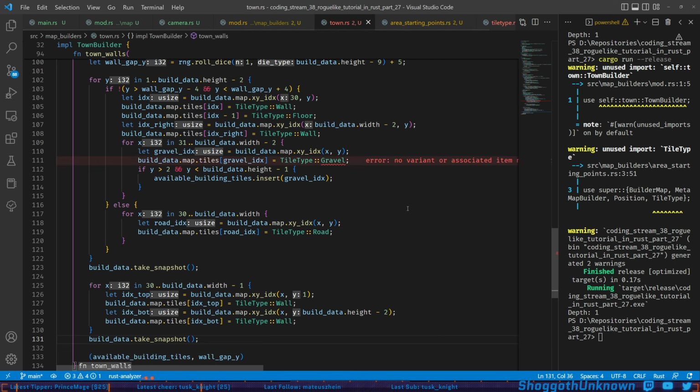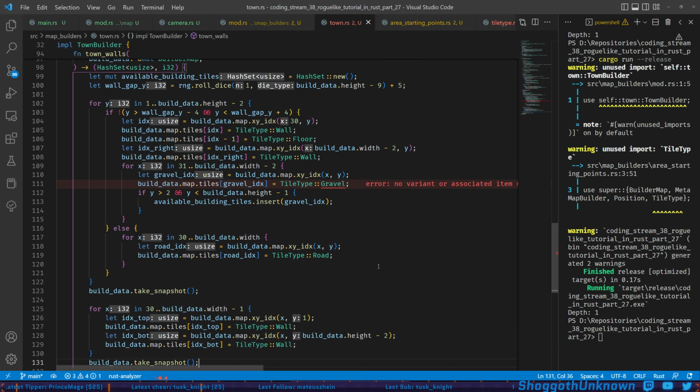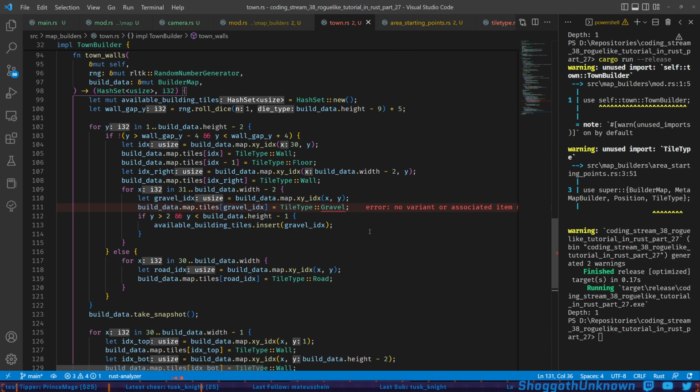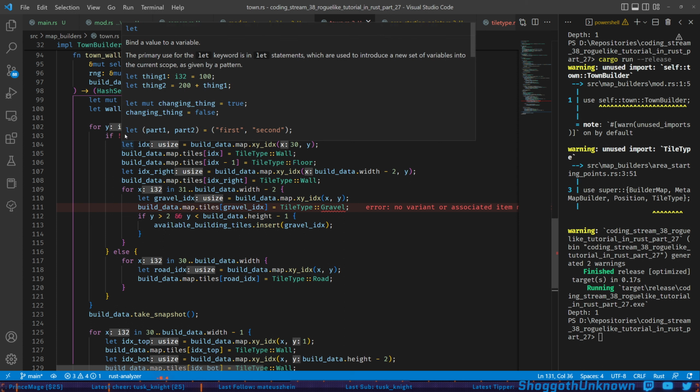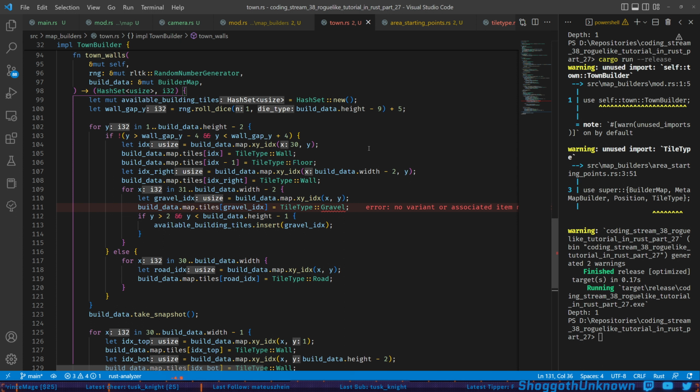Okay, that's a lot of stuff happening. Let's try to break this bad boy down. So for y in 1 to the height of the map, basically, so for each row of the map, y, if it's greater than the wall gap minus 4 and less than the wall gap plus 4, no, if it's not, rather, then we get the index at x of 30. So we're hard coding where we're at. We're hard coding 30.